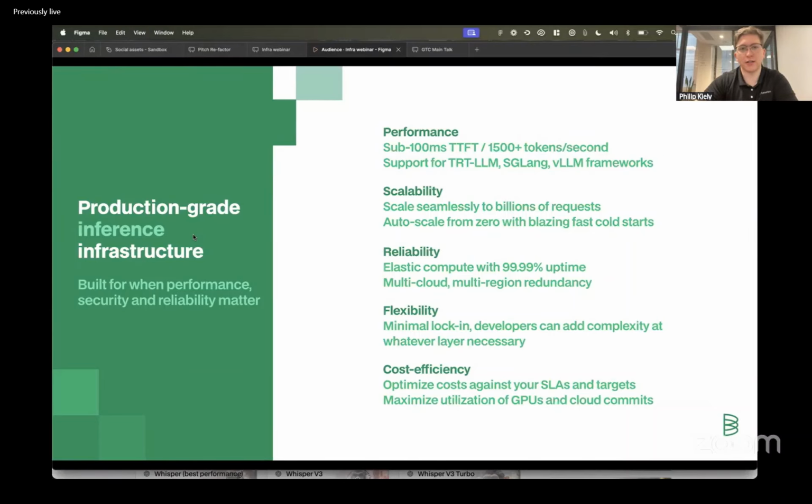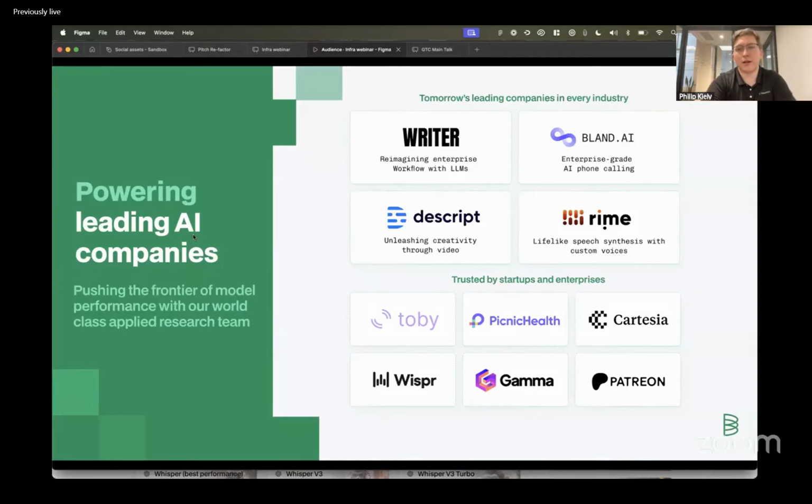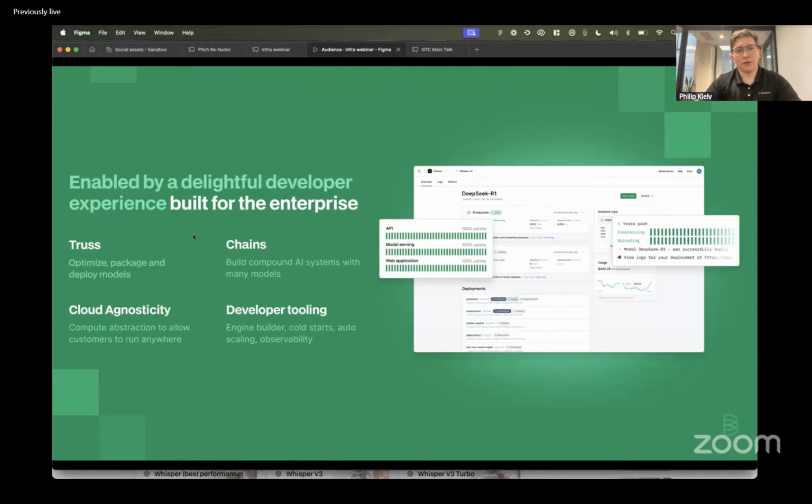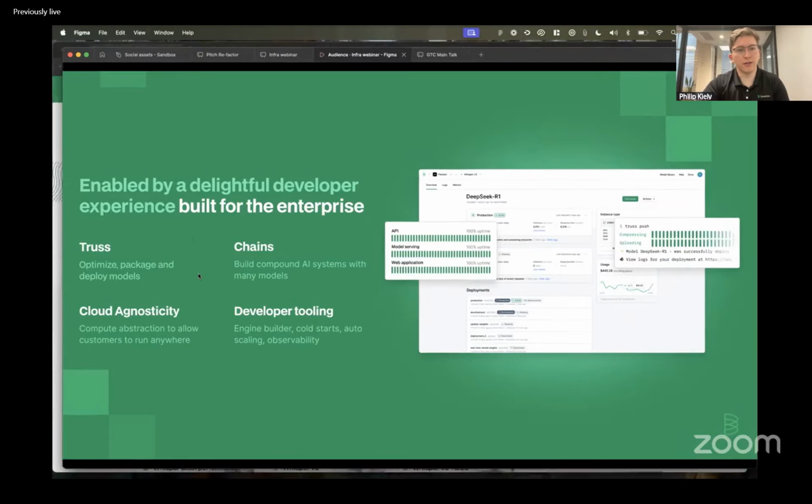That's what Baseten does. So we're powering leading AI companies who are building some of the best tools today for using AI models in both a B2B and B2C context. And our actual platform is all about developer experience. So we're trying to make it easy to optimize, package, and deploy models, build compound AI systems out of multiple models, run those systems anywhere, and do that with a pretty fun workflow that doesn't stand in your way of getting to production, and in fact helps you get to market sooner. So what does that actually look like?